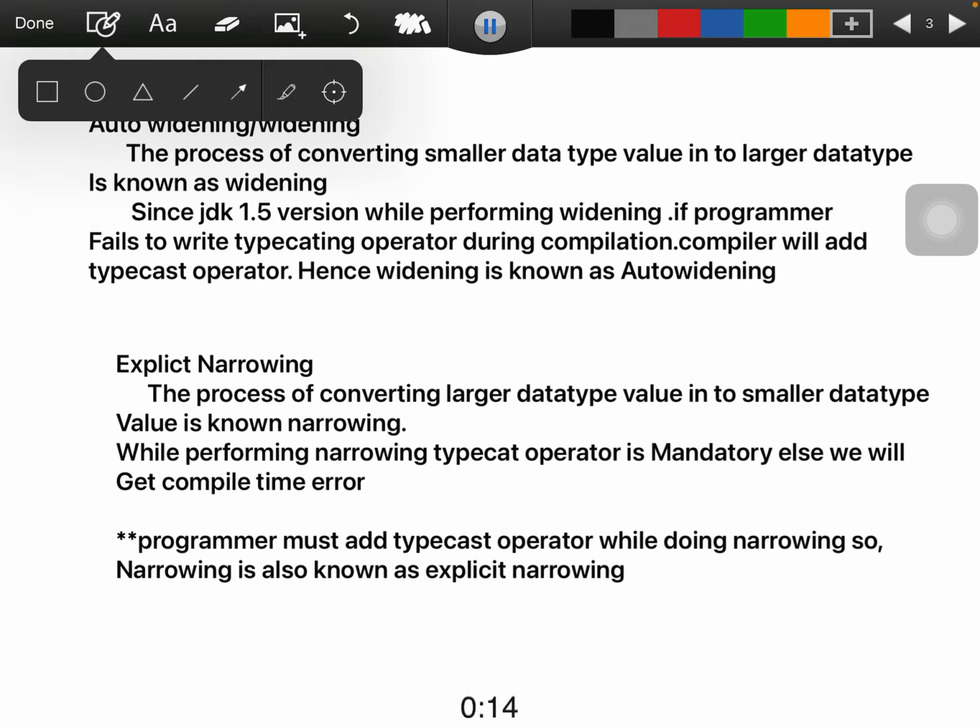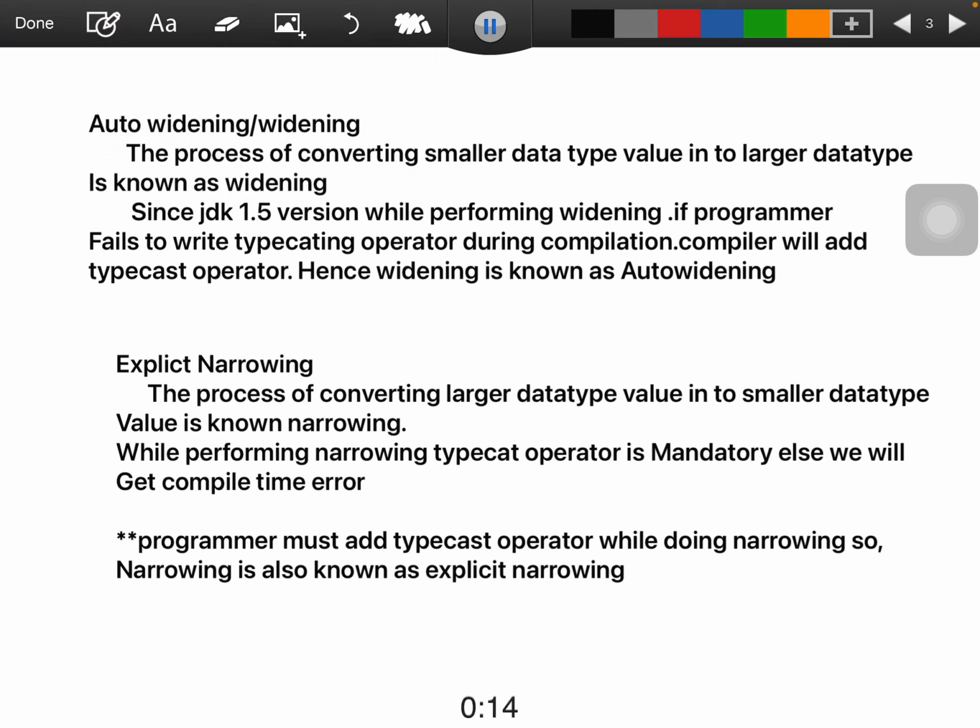Next, explicit narrowing. The process of converting a larger data type value into a smaller data type value is known as narrowing. While performing narrowing, the typecast operator is mandatory, else we will get a compile time error. As widening is auto widening, in narrowing we have to give the typecast operator; it is mandatory. If we do not add it, we will get a compile time error. So, the programmer must add the typecast operator while doing narrowing. It is known as explicit narrowing.